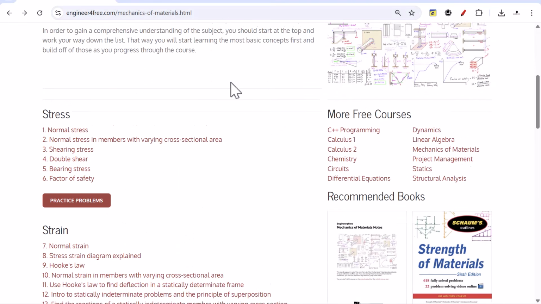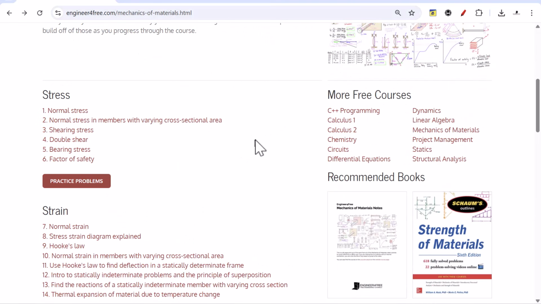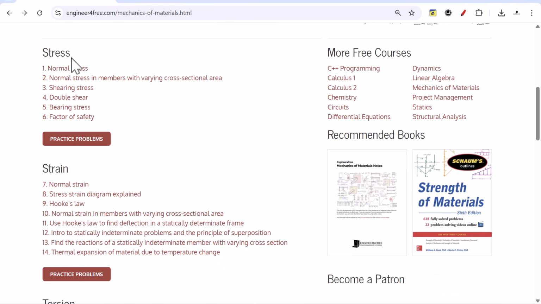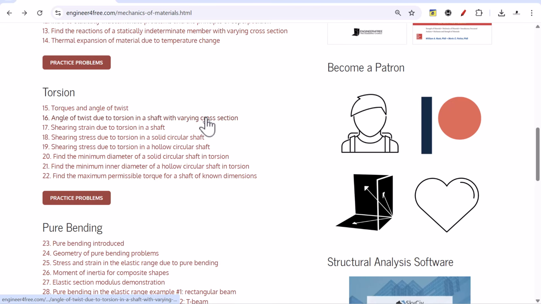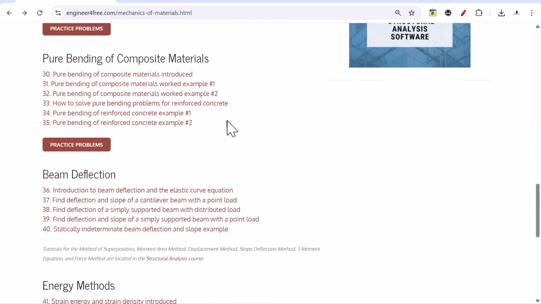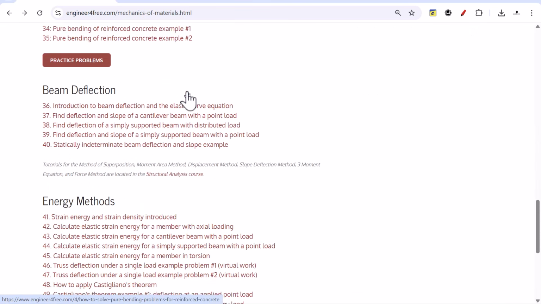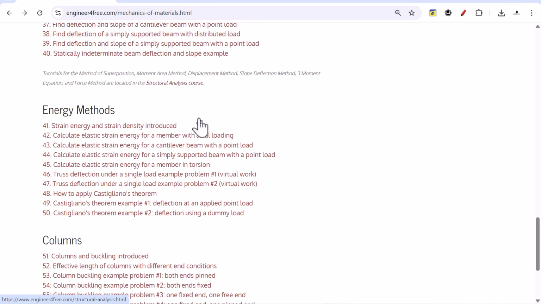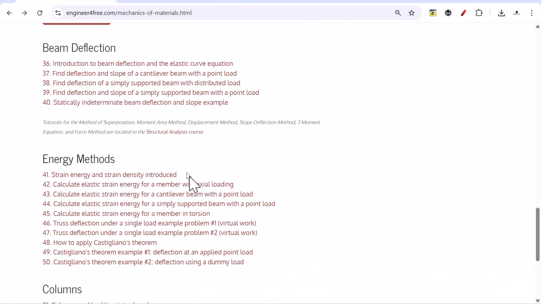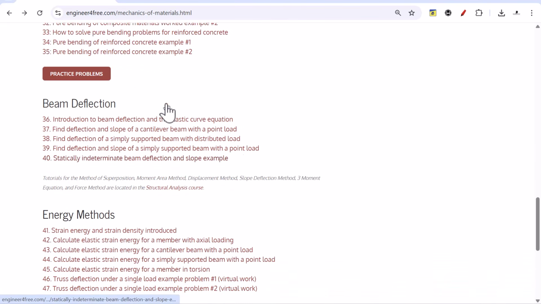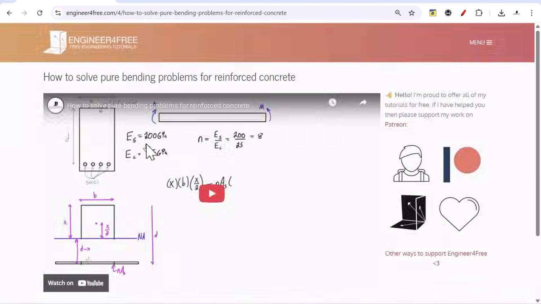In here, there's over 50 individual tutorials covering all the different chapters of the course. They start off with stress, that moves on to strain, and then into torsion, pure bending of composite materials. We get into beam deflection, there's energy methods and columns. Each of these is like a 5 to 10 minute video. We can take a look here at what some of them look like.